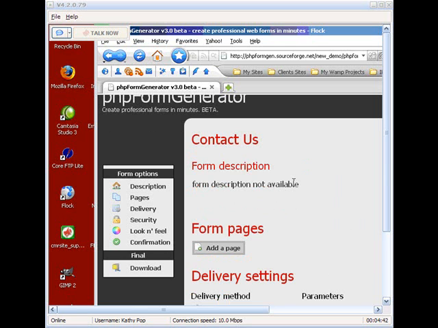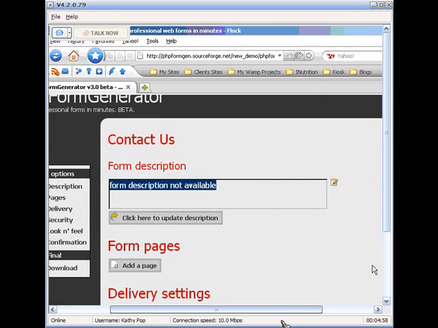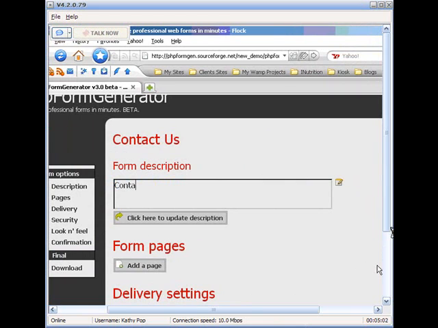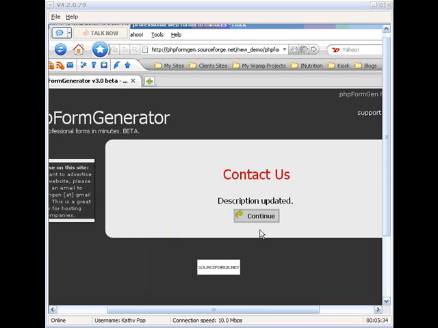We've got our form name up here, which is Contact Us, and this form description not available, but we're going to give it one. So we go over here to the little notepad with the pencil, and we're going to click on that. And we're going to type something in here. Didn't spell it right. You can change all this after you get it if you made a mistake. Then you'll click here to update your description. Okay, it's updated. Then we'll click continue.